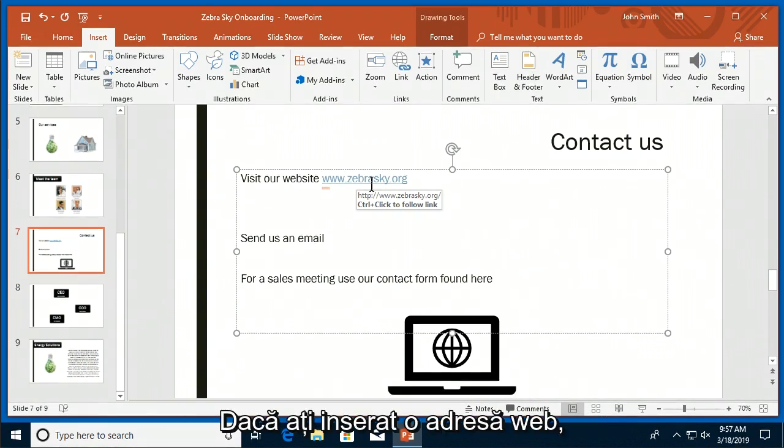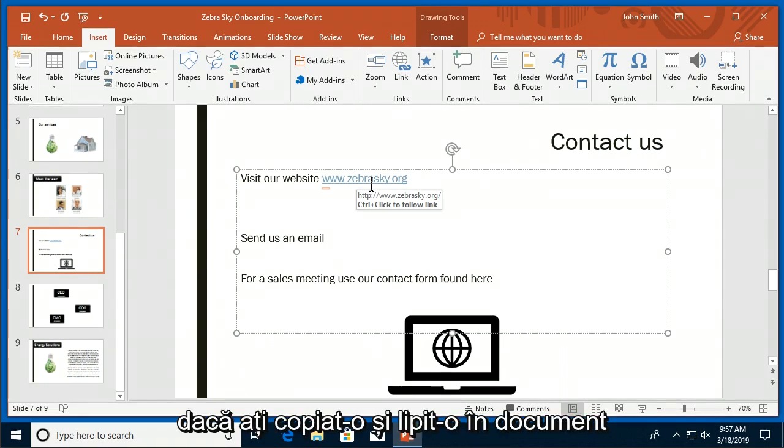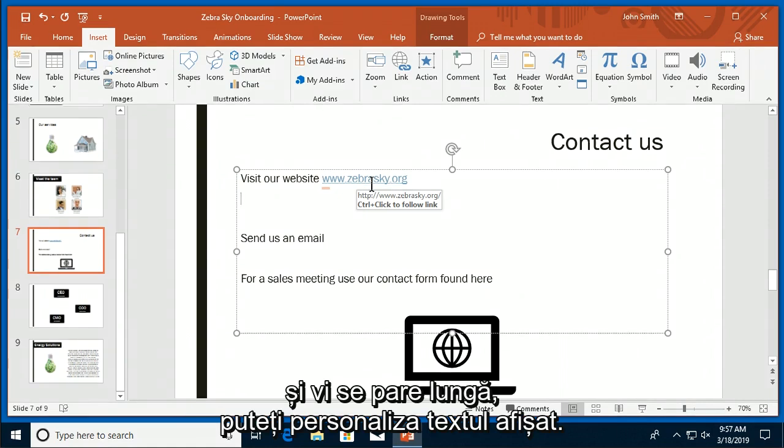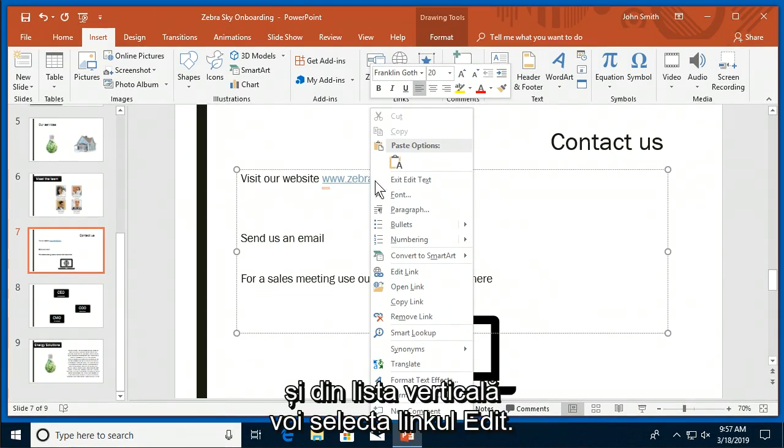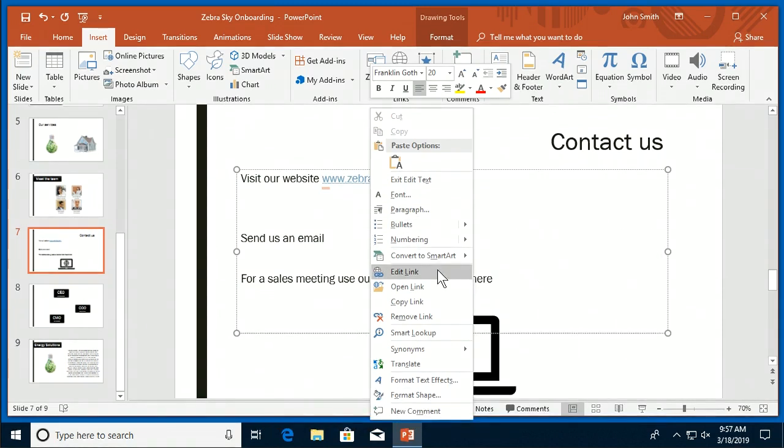Now, if you've inserted a web address, for example, if you've copied and pasted it into your document, and you find that it's a bit long, you can also customize the display text. To do this, you'll need to right-click over the link itself, and from the right-click menu, I'm going to go down and choose Edit Link.